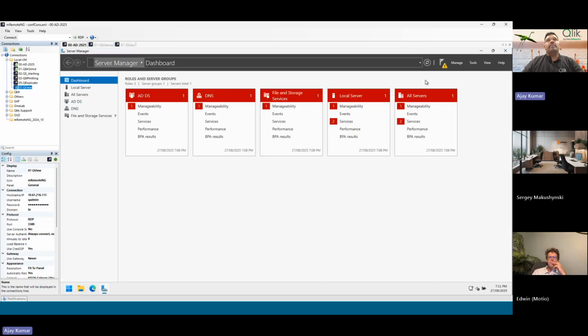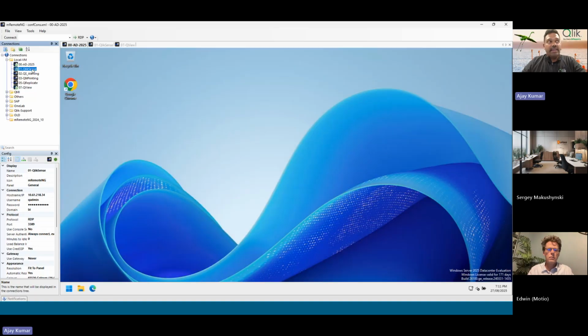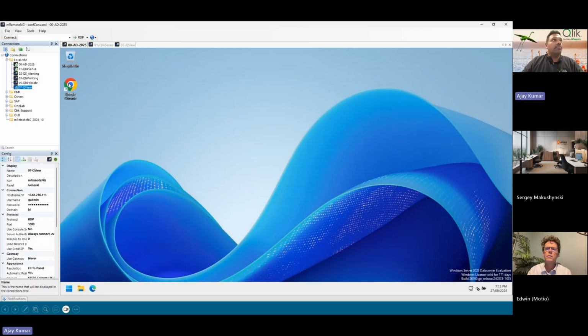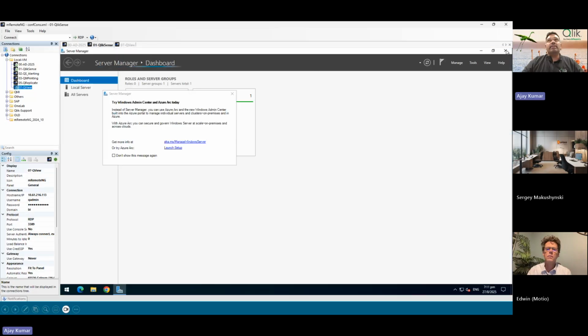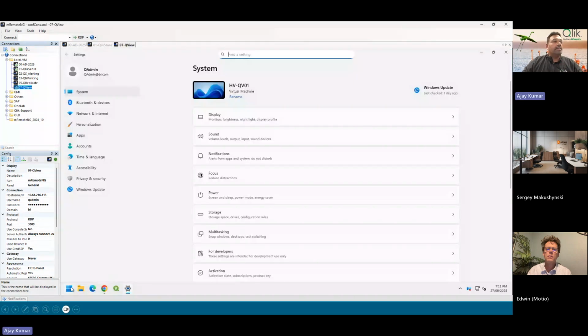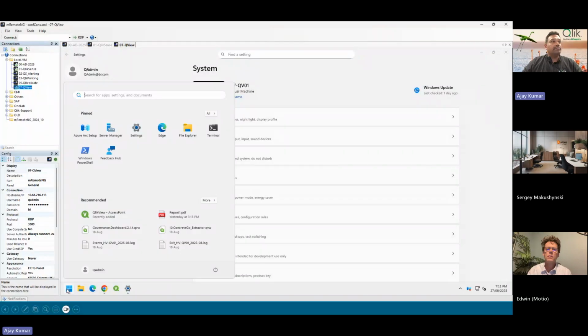So typically this is how our environment will look: we'll have an AD server, we'll have a QlikSense environment, and then we'll have our QlikView environment where we have multiple users and datasets coming in. Sorry, I go back to here. So we'll have our QlikSense environment, and in my QlikView environment.